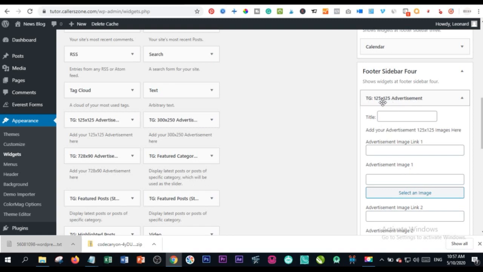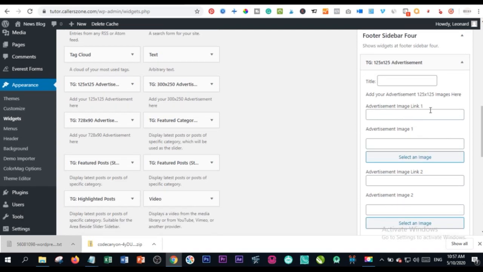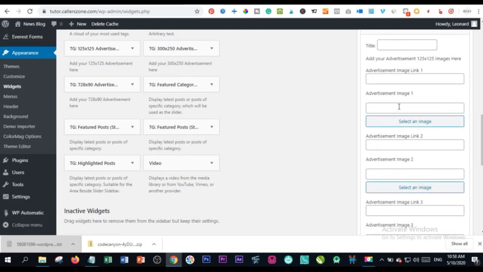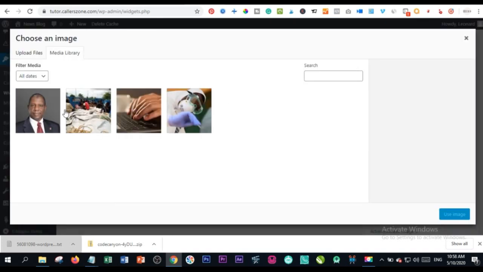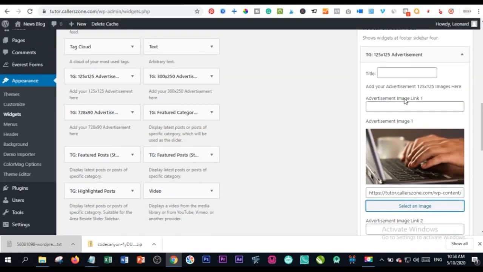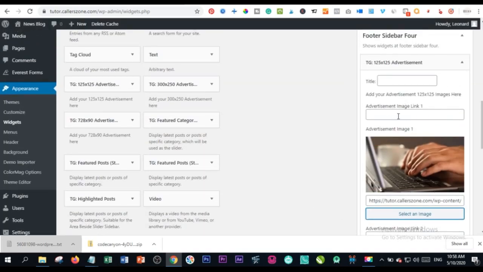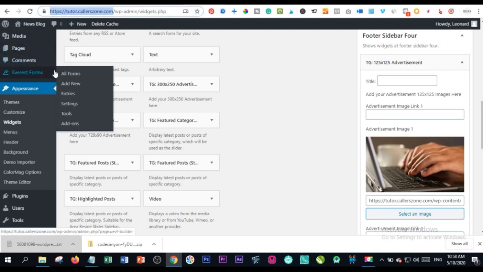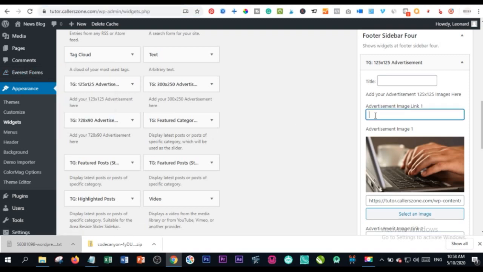an advert. You can create a column for people to place adverts on your site, and this is the size of the image you are going to create. You can title it and then add the advertisement image link. When somebody clicks on the image, where do you want it to take them? Then for the advertisement image, you are going to select the image. If you have an image in your system, let's say this is what we are going to advertise, you can choose here and use this image. Then if somebody clicks this image, where do you want it to direct them? You can add the link here. So let me copy the link of my site and paste it here.